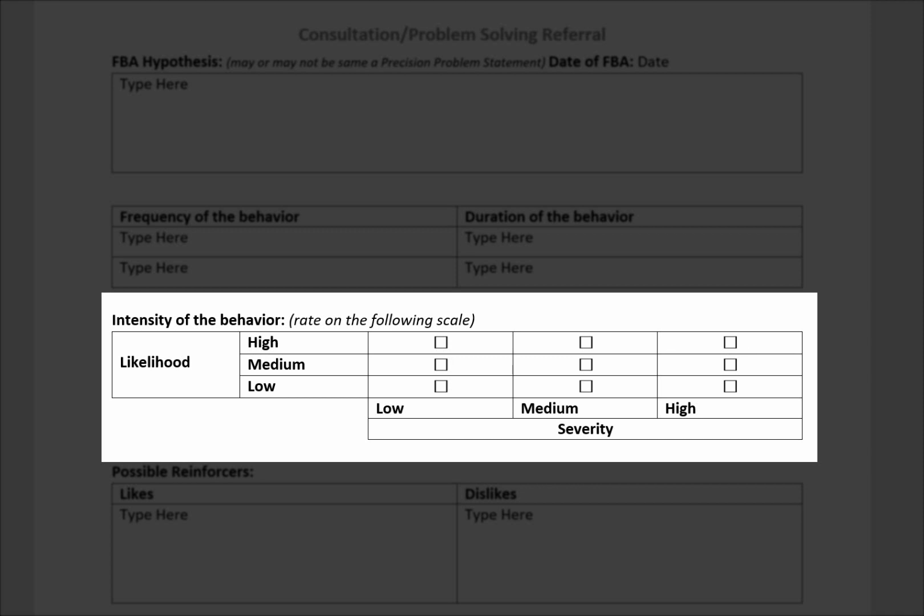And beyond the likelihood, what is the severity of the behaviors? Are the behaviors putting themselves at risk or putting others at risk? Is it a low, medium, or high severity?